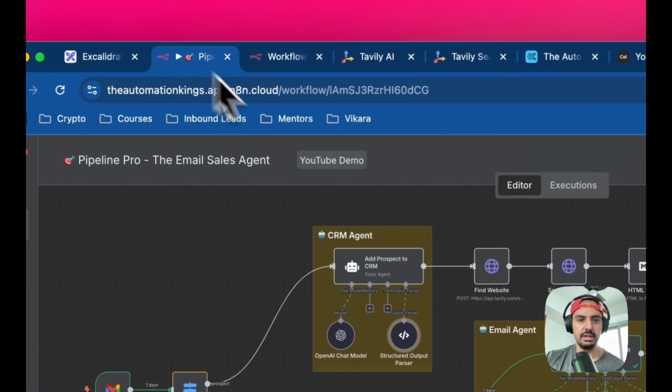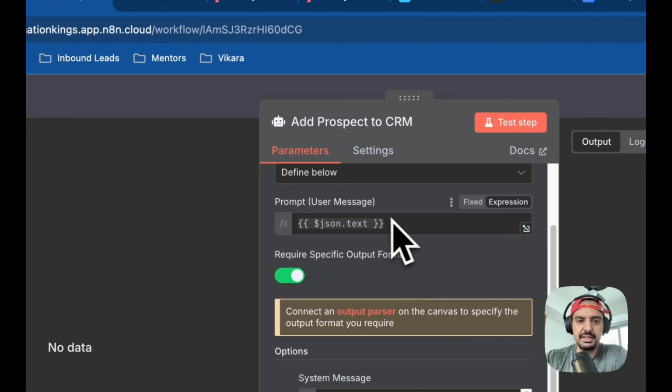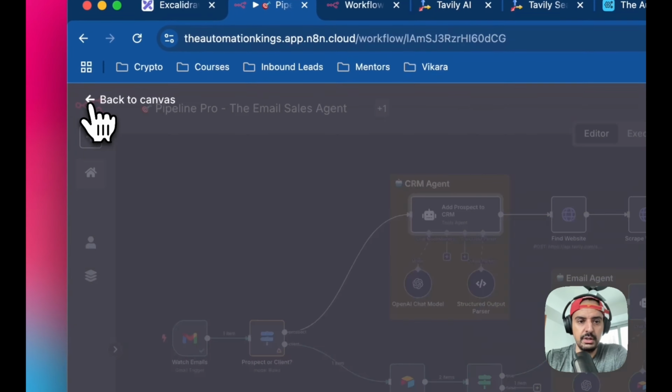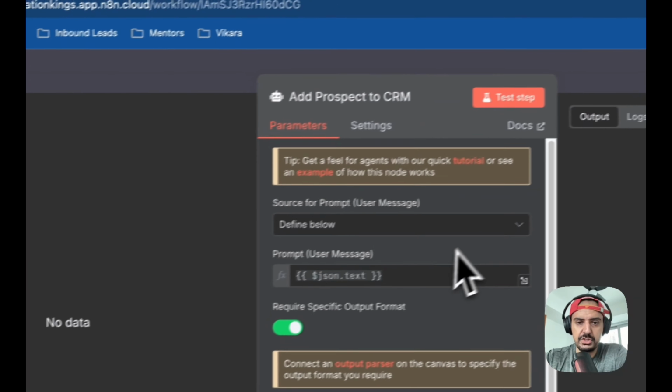And then for the AI agent, let me go inside of here to show you what that's doing. That's getting the text from the previous node, which is the prospect or client. So let's just grab this.